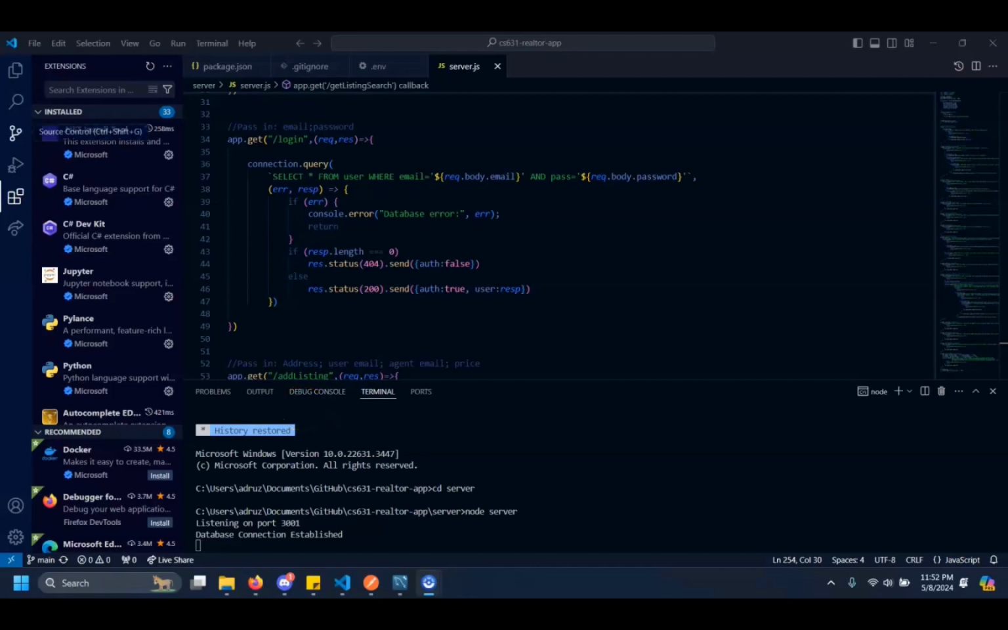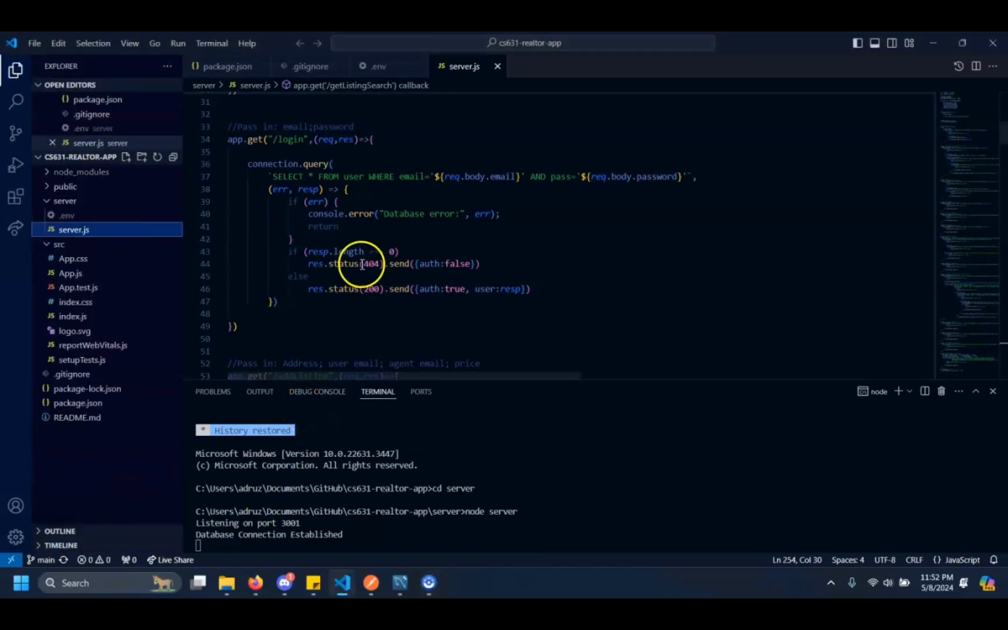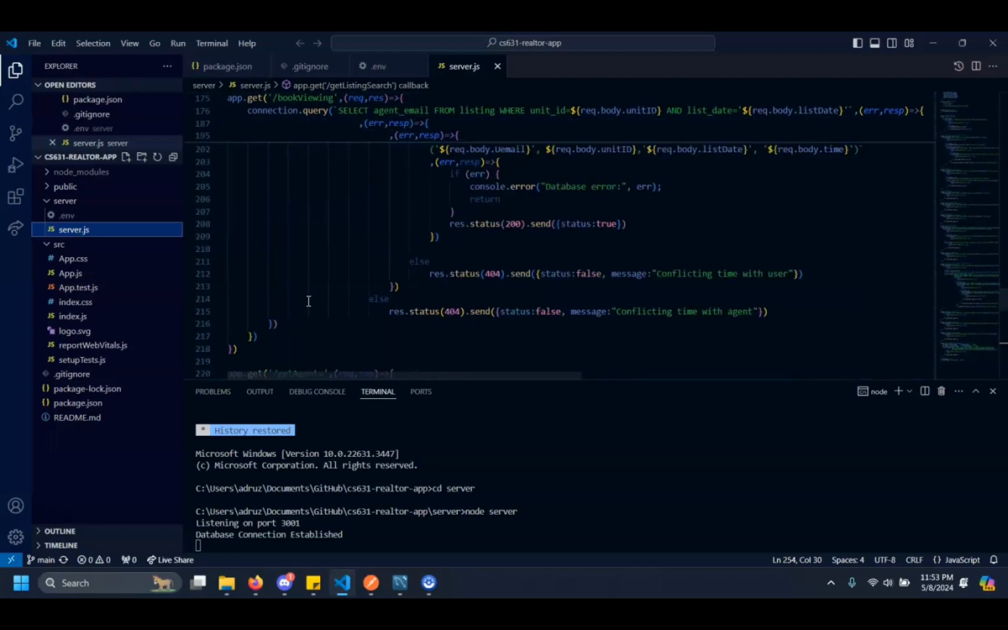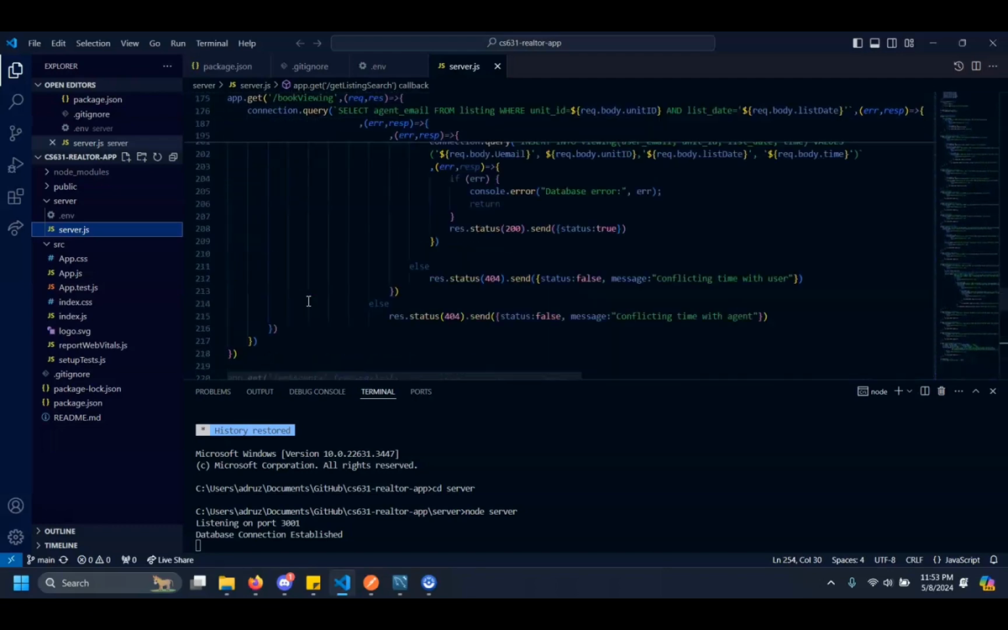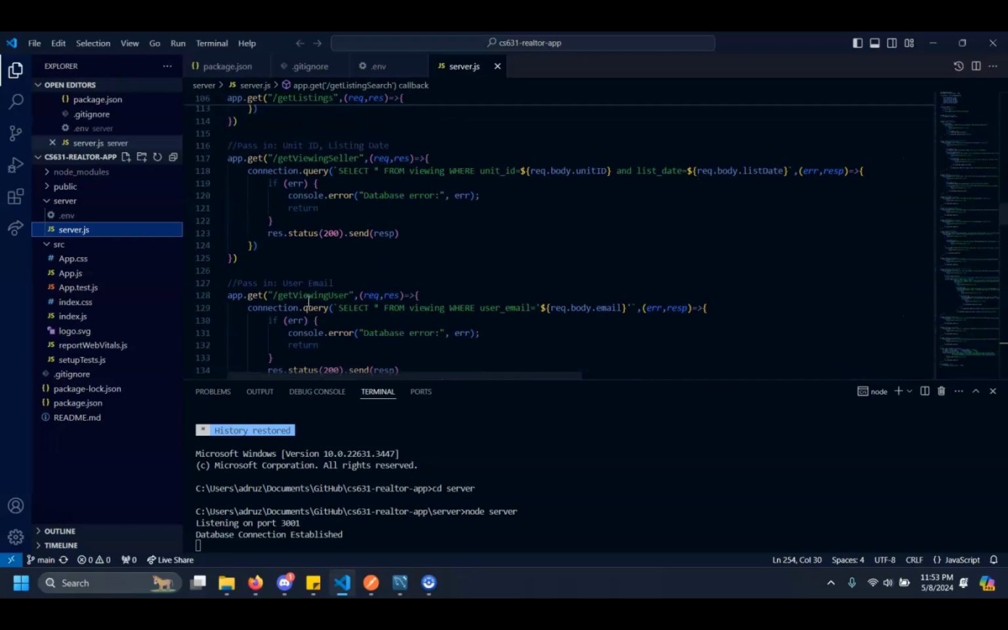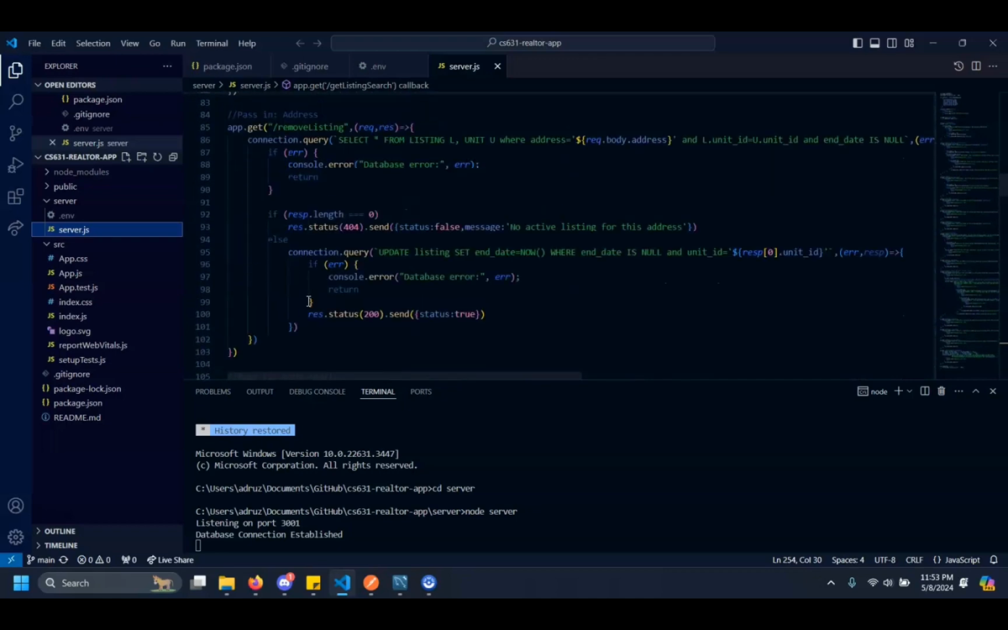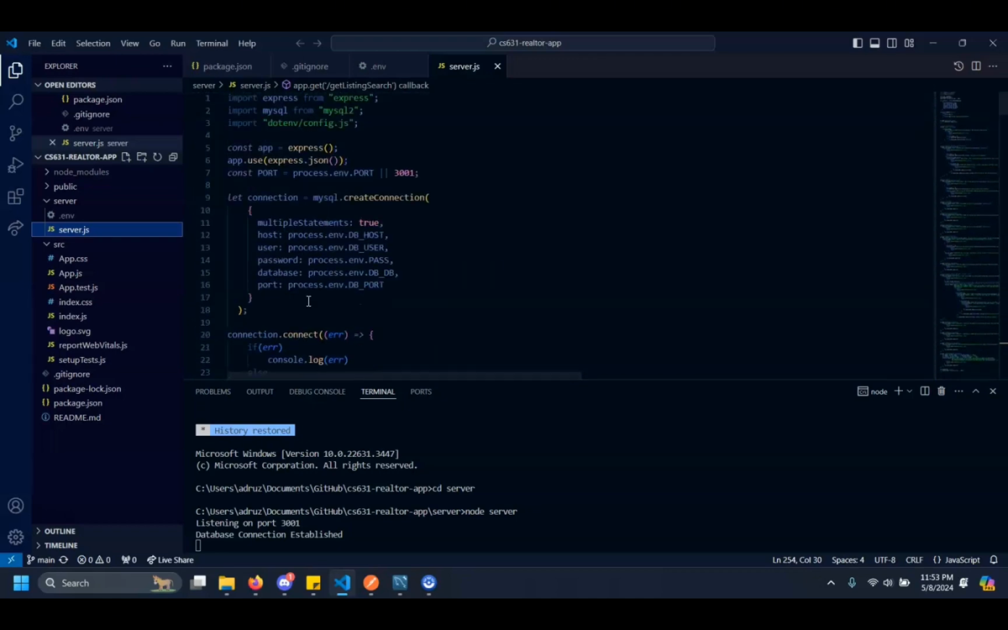Hello, today I'll be going through the backend for our real estate application. I will be going through all of the functions that are available through the backend, going over the code and why it makes sense, and I'll be showcasing a couple of the functions. Due to the sheer amount of functions that I have, I will not be showing all of them, but I will show enough to show that they are in fact functional.